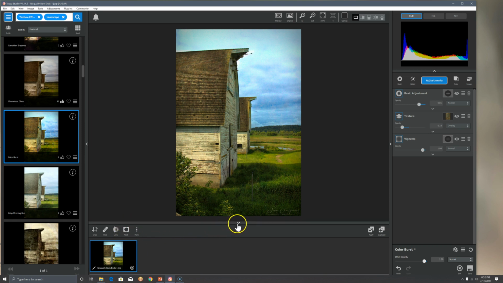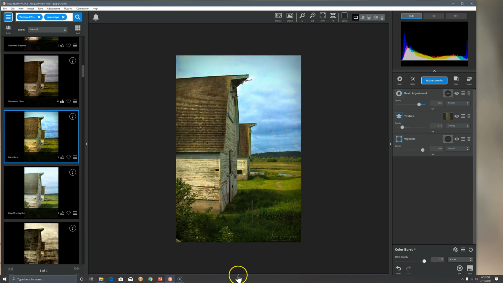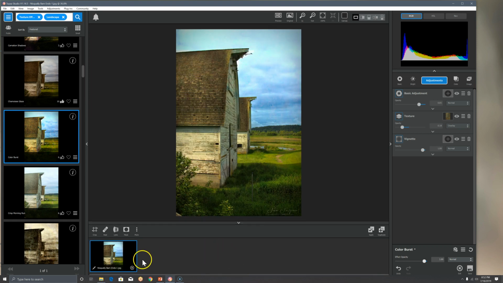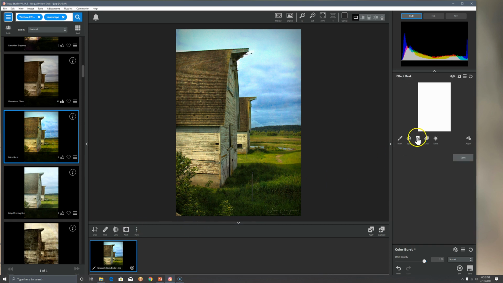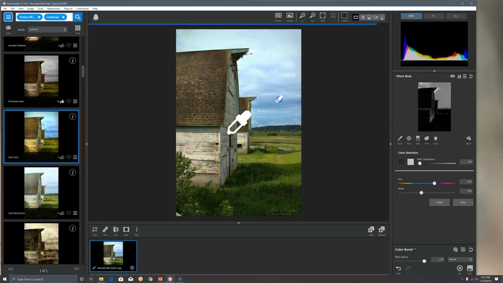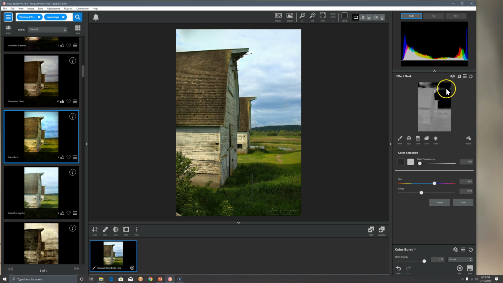Okay. If you don't see it, it may be that your image panel is collapsed like so. Just come to the little caret at the bottom, bring up your image panel, and just above it are some tools, including effect mask here. Click on that, and now the mask that I create here will affect all three of those combined adjustments that we saw earlier. So again, I could maybe select blue, and you see it's black in the sky.